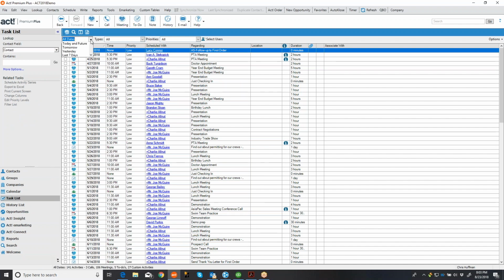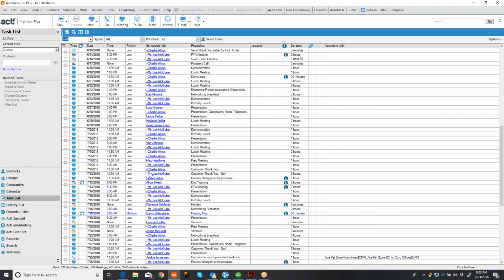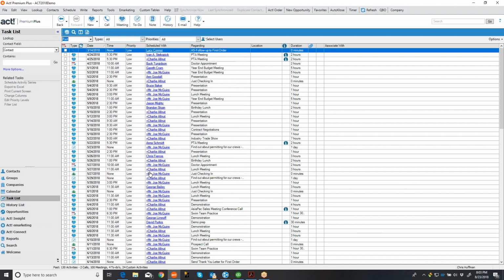Because if you look at all dates, I'll bet money that 50% or more of you have stuff with past dates that are up to 5 or 6 years or longer, depending on how long you've used ACT, that should be archived, that should be cleared. And one of the nice things is that in the task list, it takes a little while.